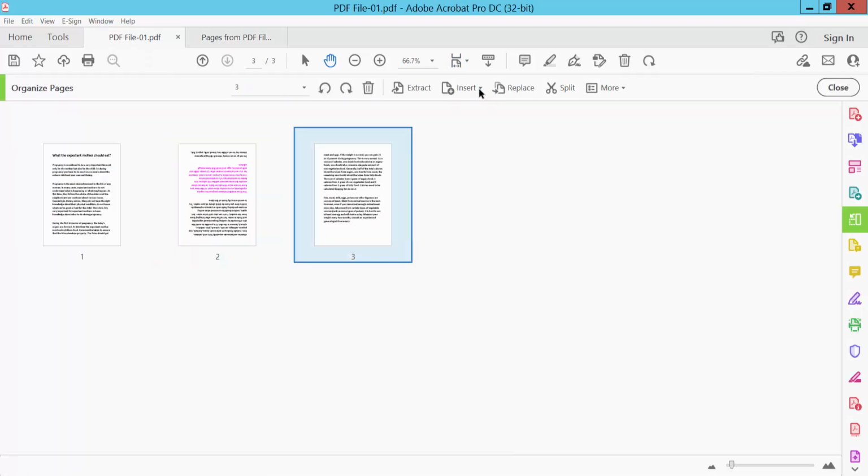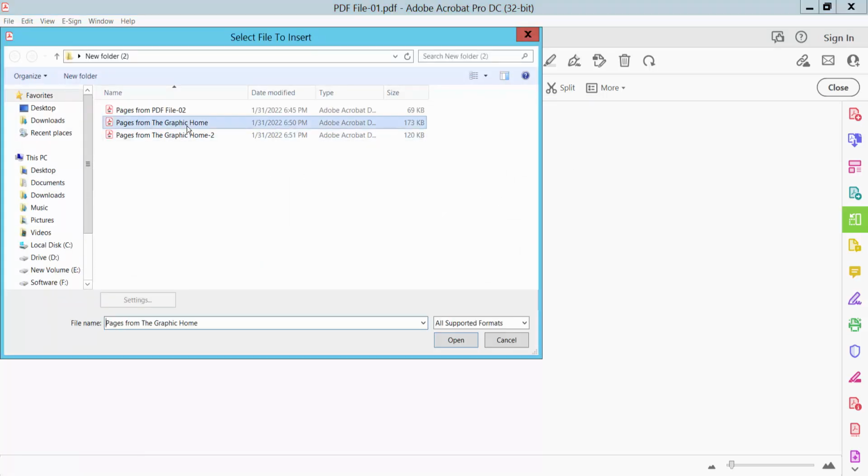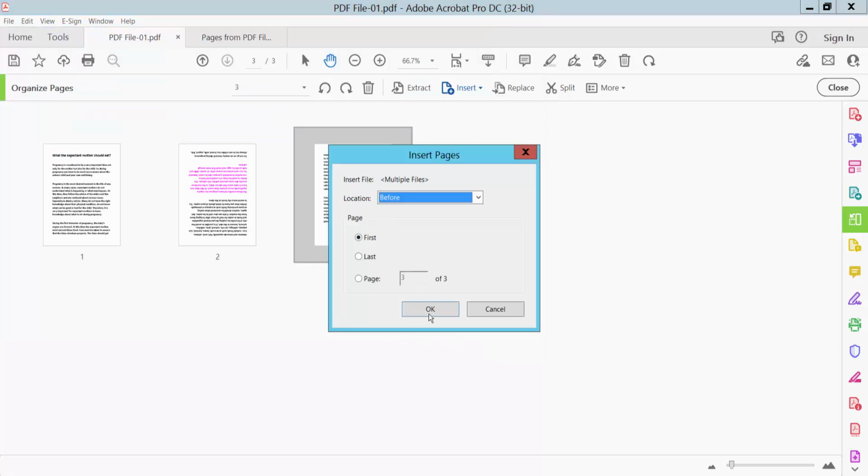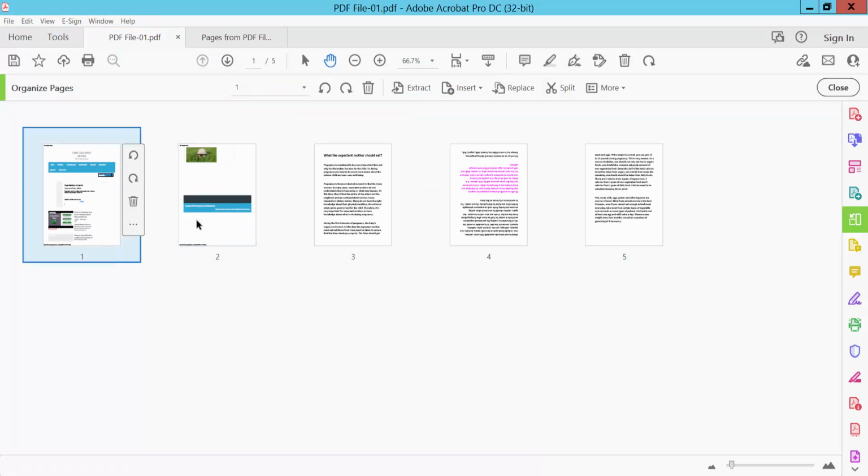Now I will insert a page. Select From File. I will insert these two pages before the document. These two pages are inserted.